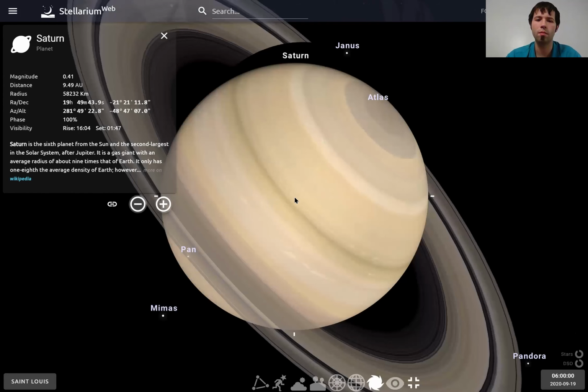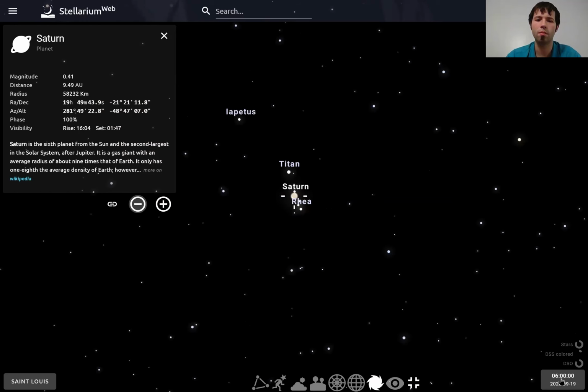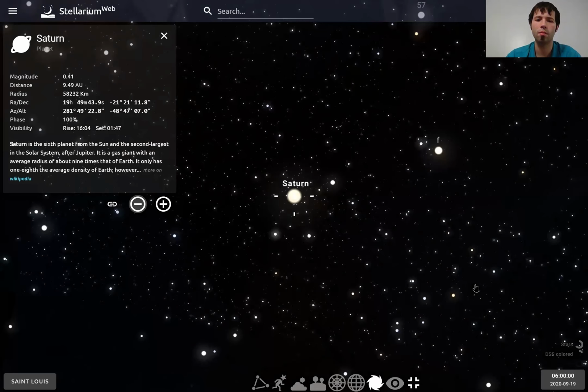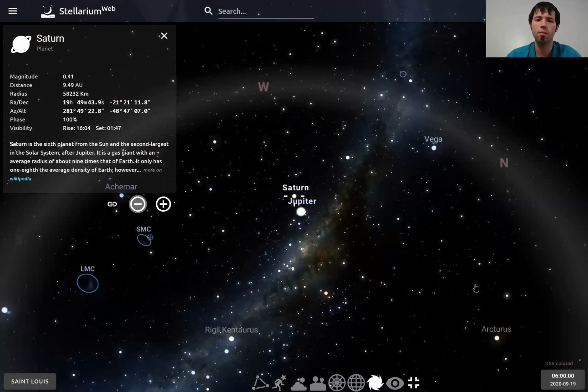So you can zoom in on planets and see what each planet would look like and get an idea of how far away some planets are. Now I've zoomed a little bit too far out.